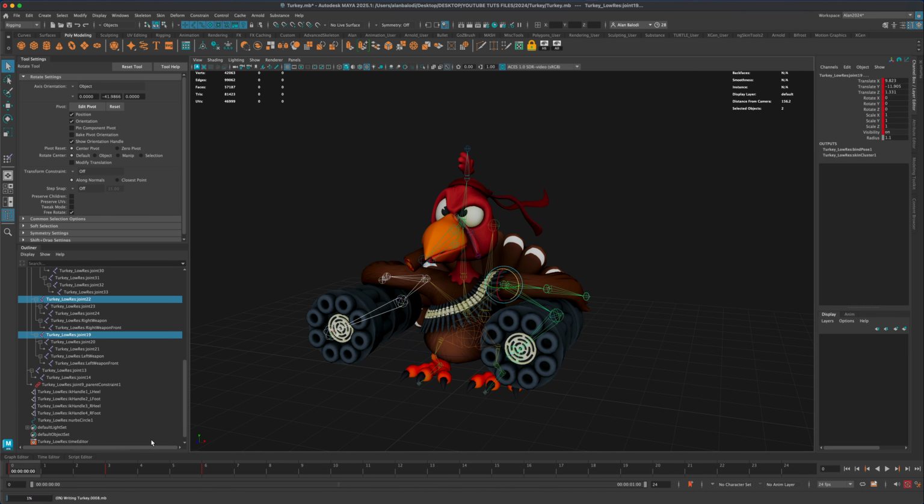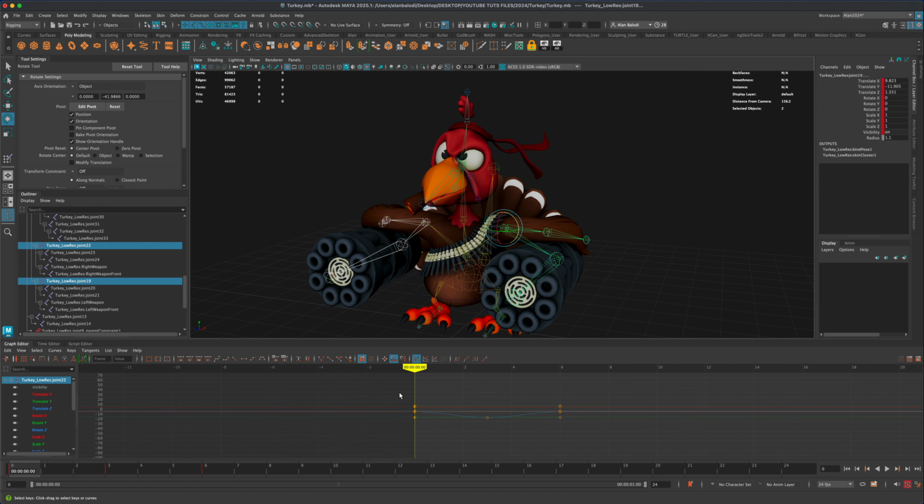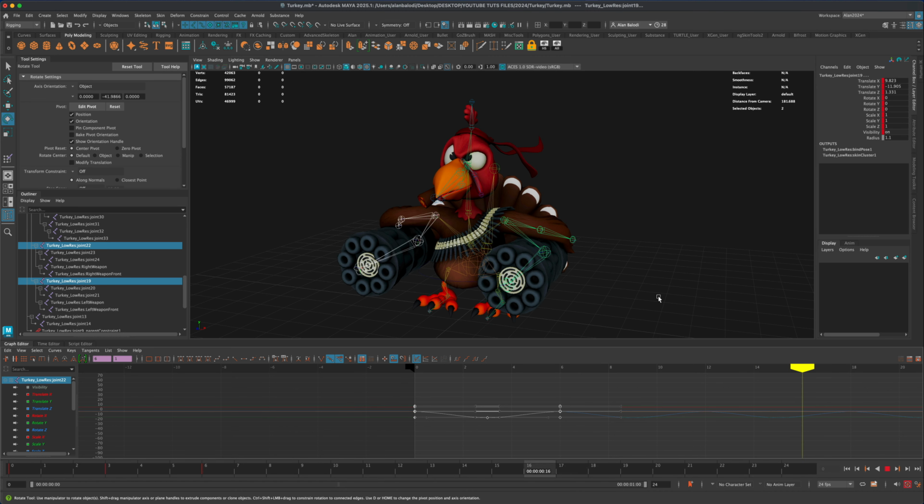So now all I need to do is the same thing. I want to loop all of this all the way to 24. The same way, I'm going to go to the graph editor, select all of this, and just do a post infinity cycle, right? Now if I press play, I should see something like this.